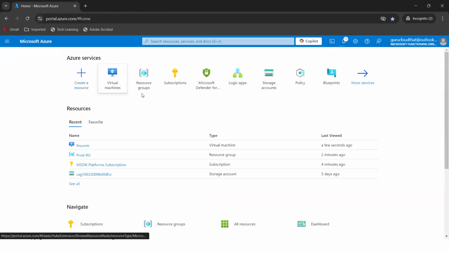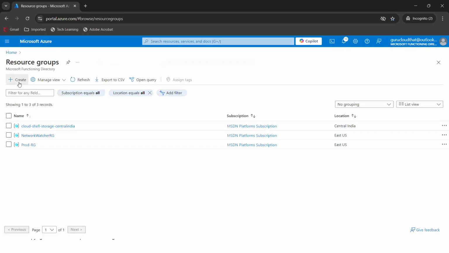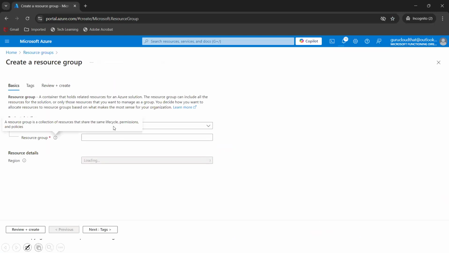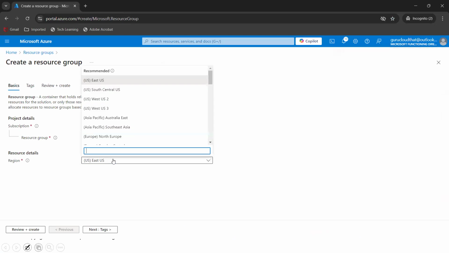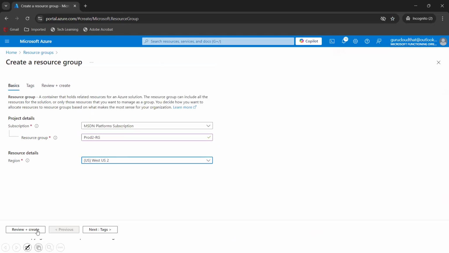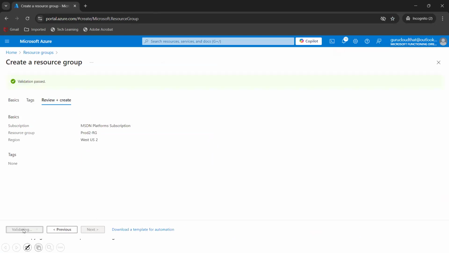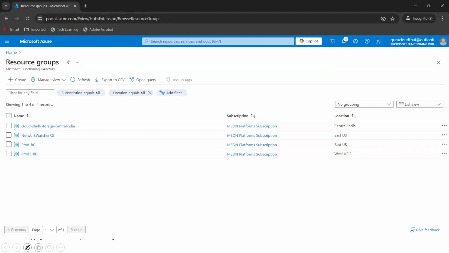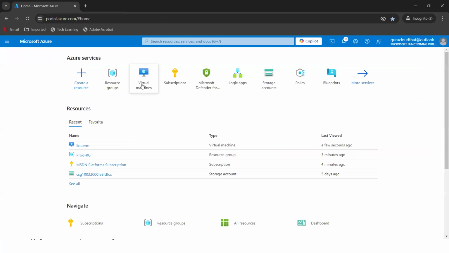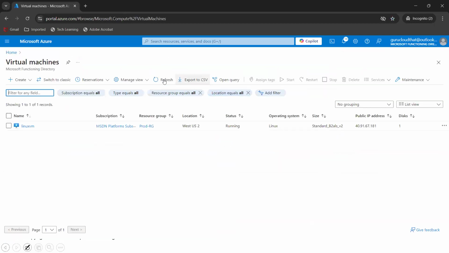Meantime, I'm going to create another resource group, let's say prod-prod2-rg. Let me implement it in WestUS2. Now you can see here I have WestUS2, EastUS2, correct? And let me see whether the machine is running now.